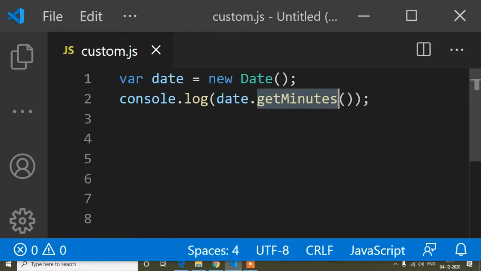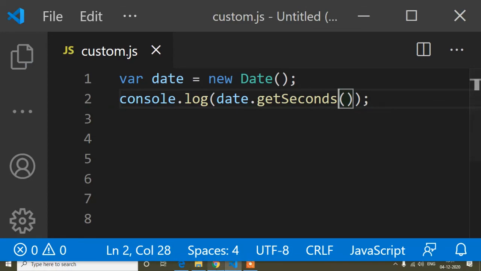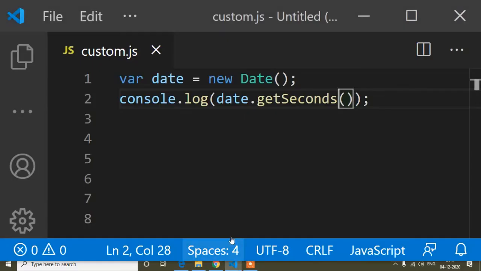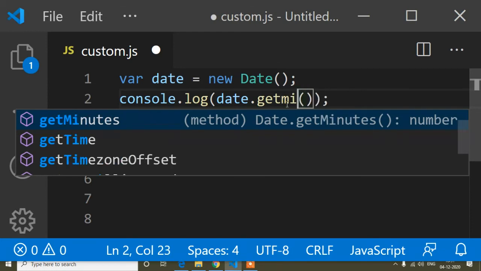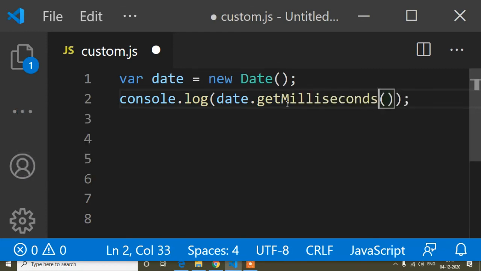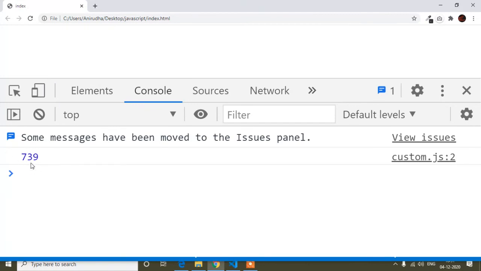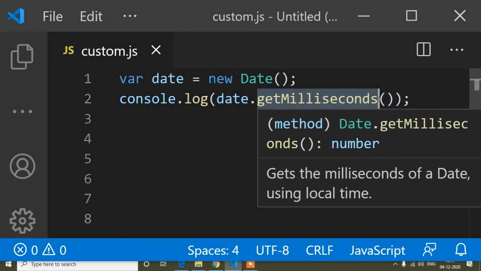And now here I will show you another, that is getSeconds. So save and I will refresh here. 23 seconds. And another is getMilliseconds. Here you can see it's showing the milliseconds of the current time. So these are the JavaScript date methods, the ones I have shown you. All the methods are most important.